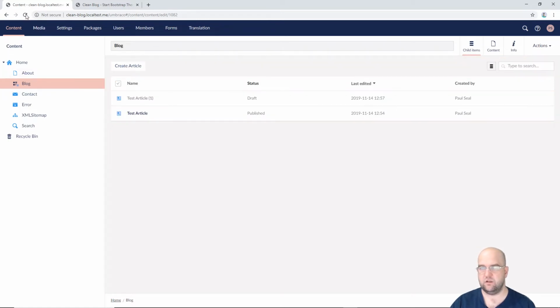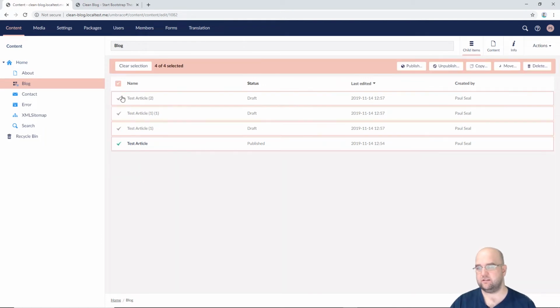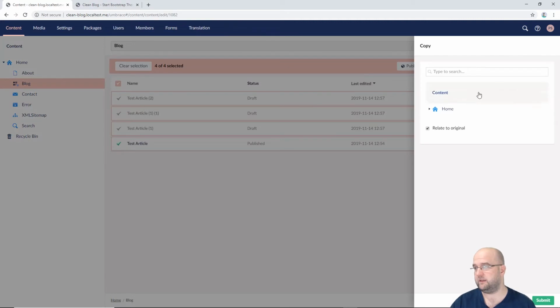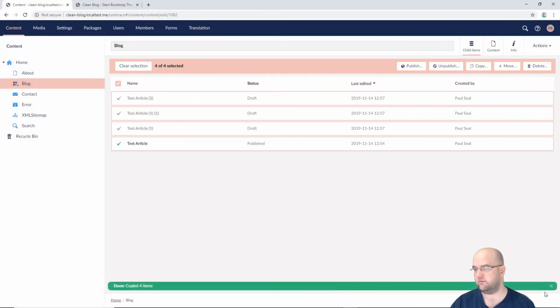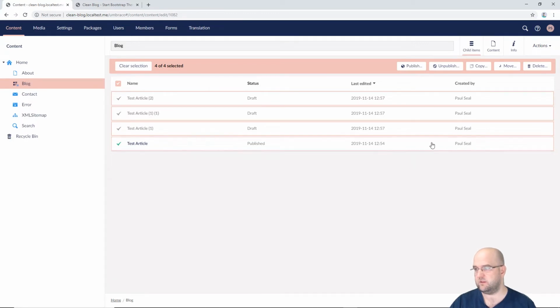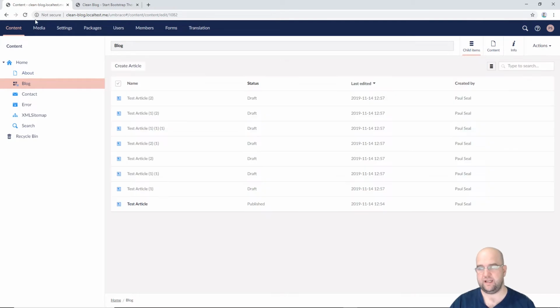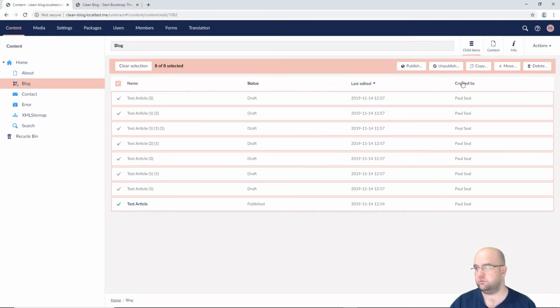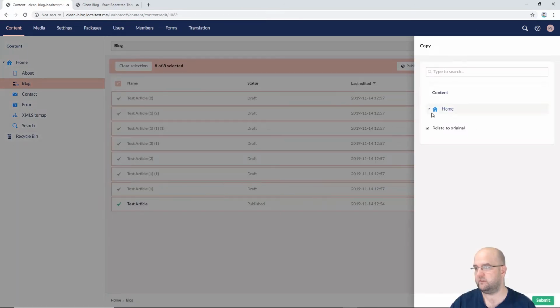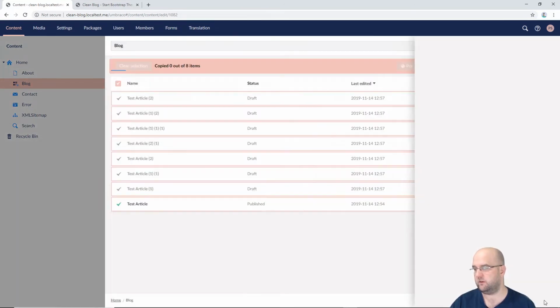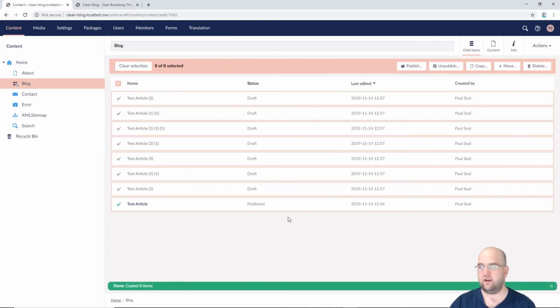Clear selection, reload the page annoyingly. But again, I can click this up here and that will select all 4, do a copy again, and then pick blog, submit, and then clear selection, refresh. So now we should see 8. I'll do it one more time so we've got 16 items. Select all, copy, pick blog, submit. Right, and that's copied them all.